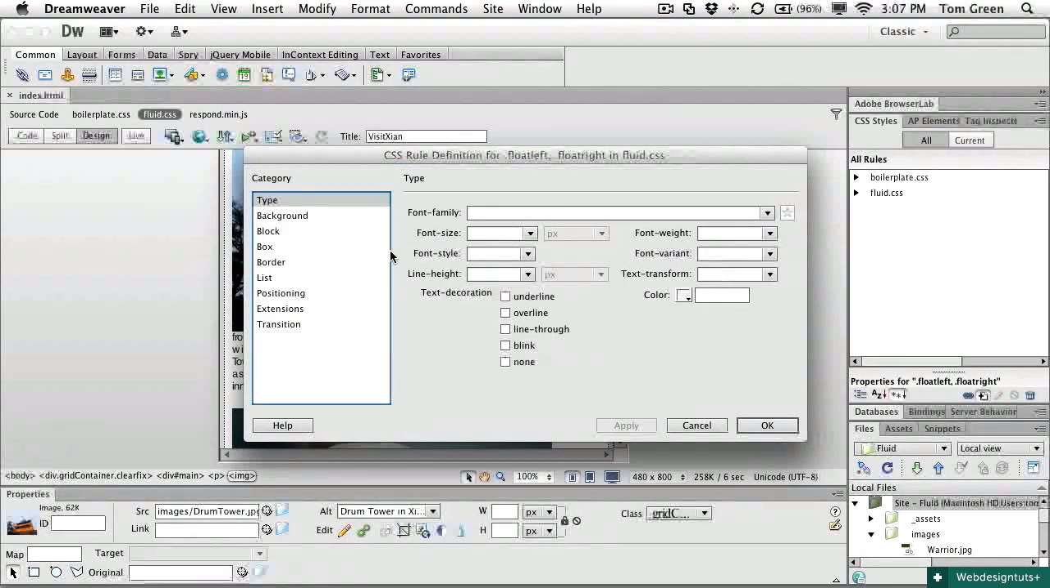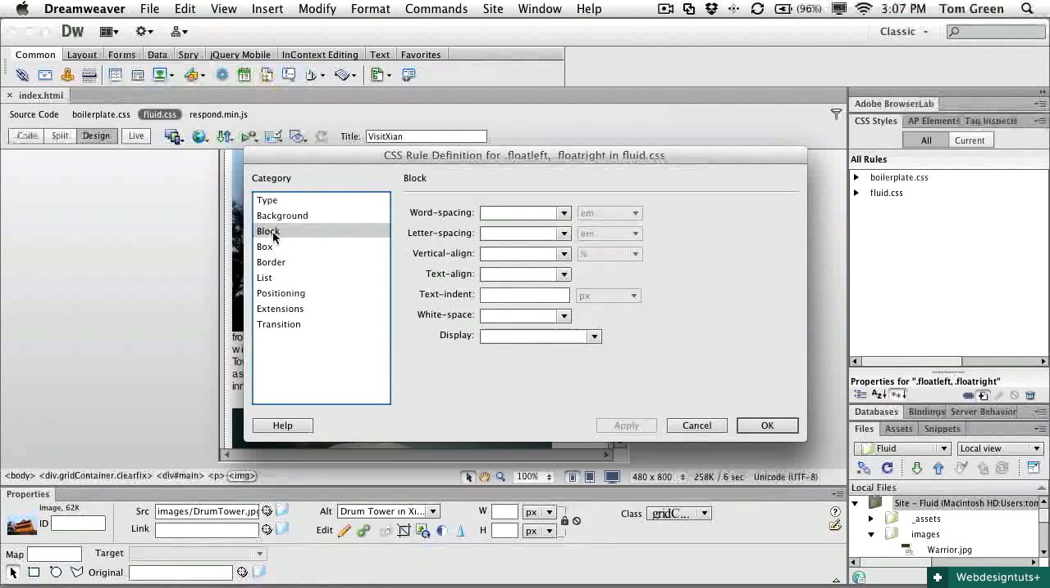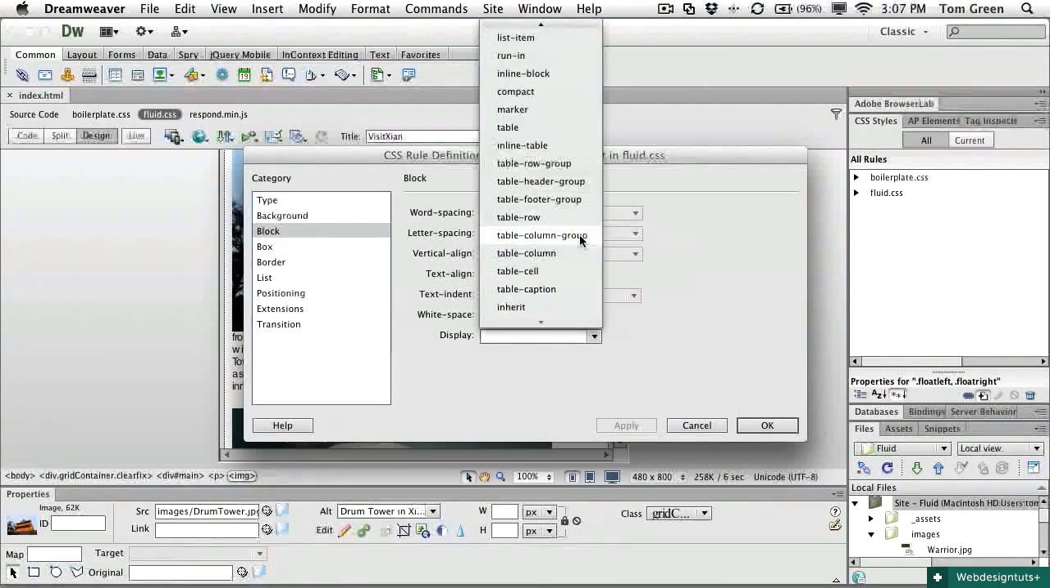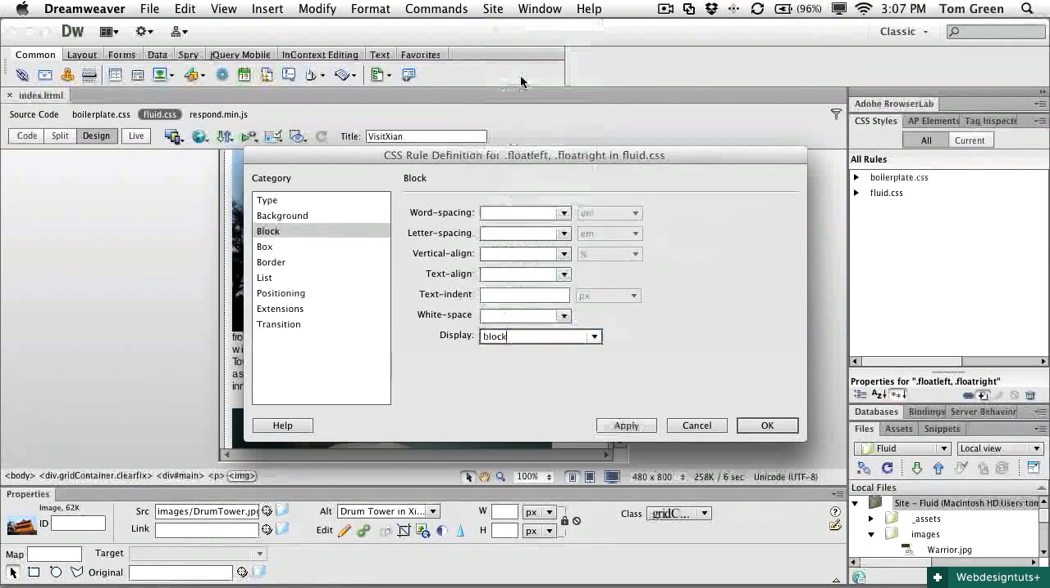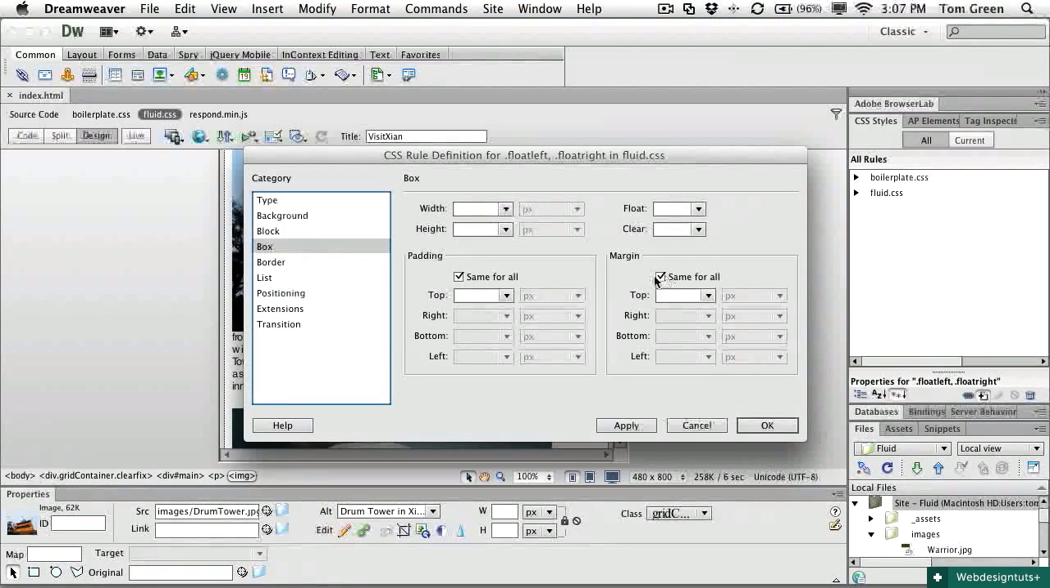And the first thing we're going to do is to set the display property to block. So we're going to go to the block, and under display, set it to block. And then we're going to head over to the box properties and work with the margins. And we're going to set the top and bottom margins to 15 pixels.